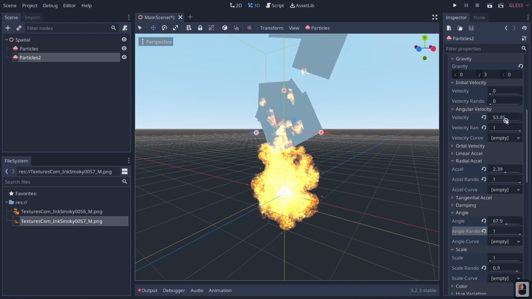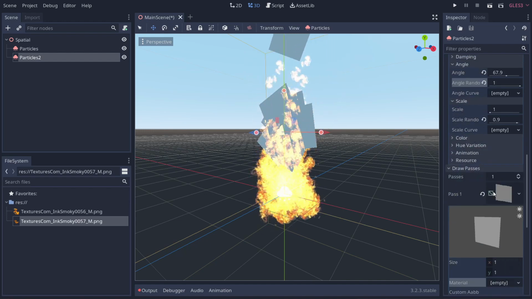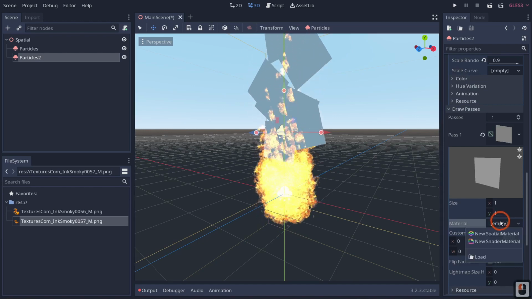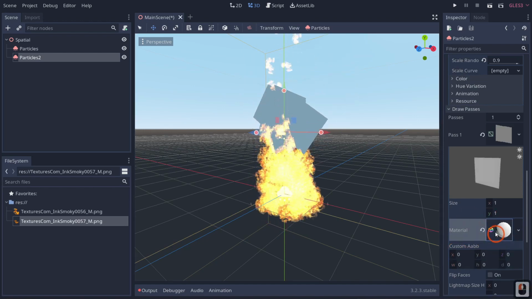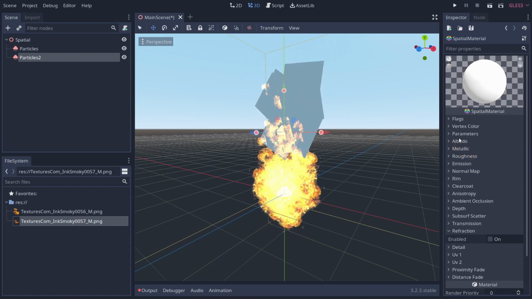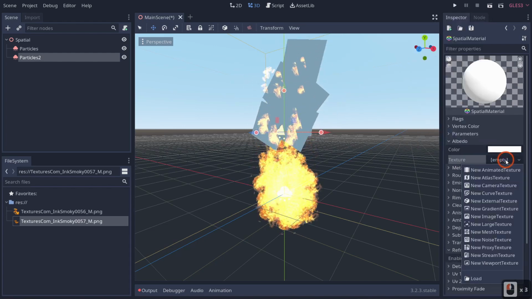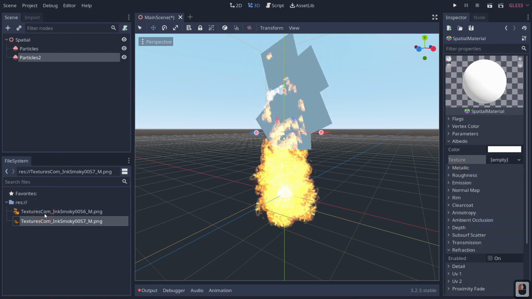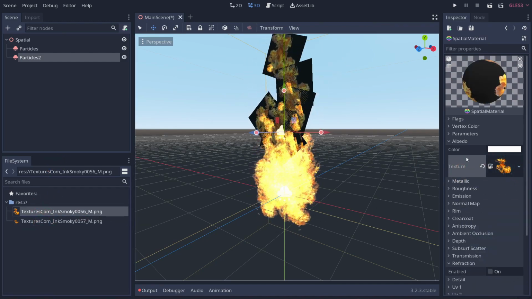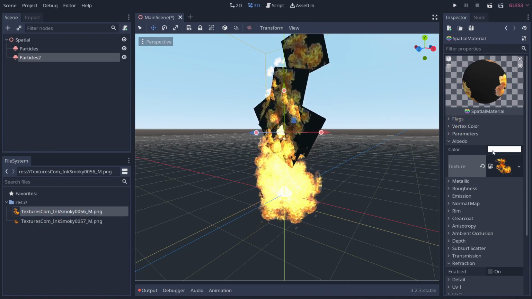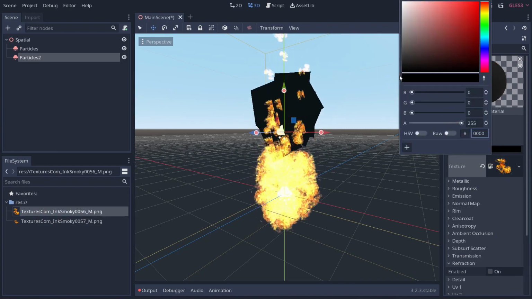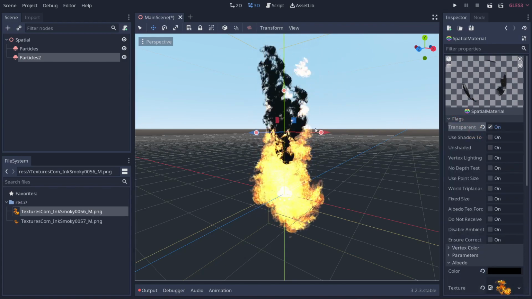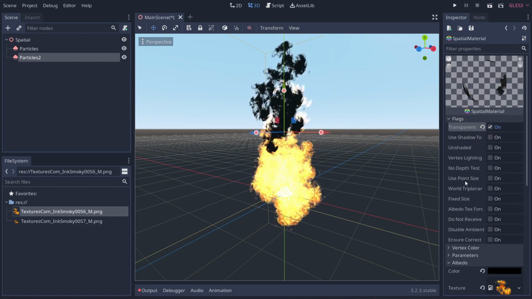Let's make it just a little bit more velocity here. And then we will come down to our pass. We'll go to our material, and we will add a new spatial material. We'll double click on that. We're going to go to our albedo texture, and then add in our fire texture. Now I know, why would you use a fire texture, right? Well, because we could just go ahead and make it dark. And then we can go into our flags. We can say transparency is on, and you can see now it has a transparent smoke look to it.